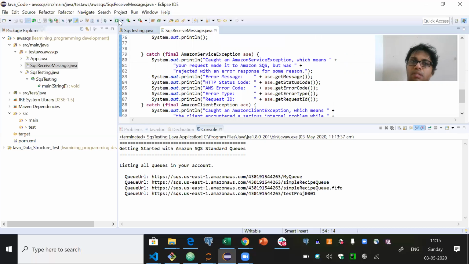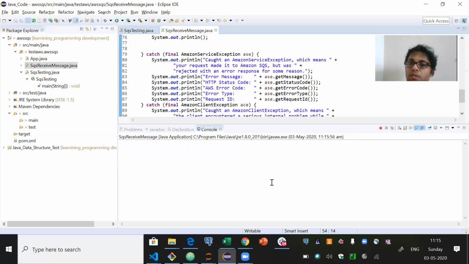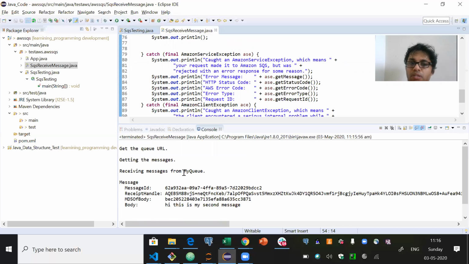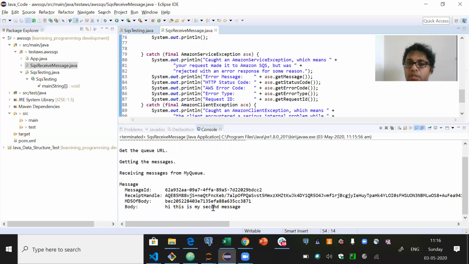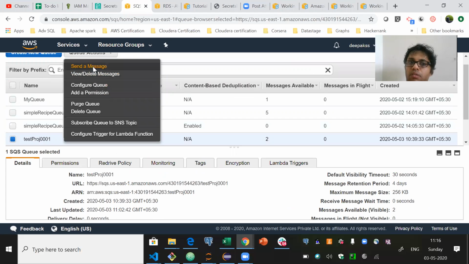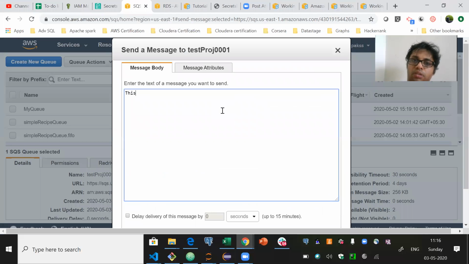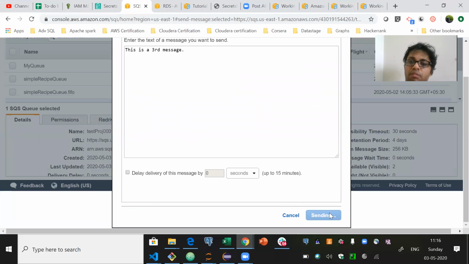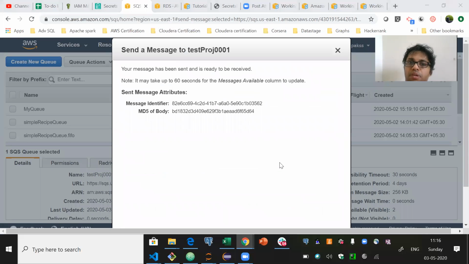So let us run this, and it's going to print all the messages. So I can see I got the message. This is my second message. Probably the first message was deleted. So if I just type in another message here, I just put some other message. I'm just sending a message here.